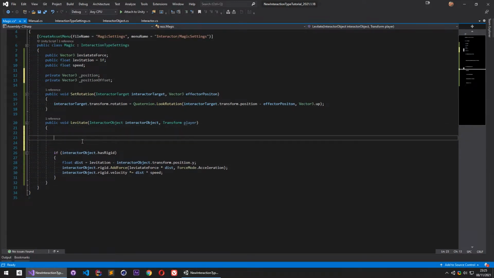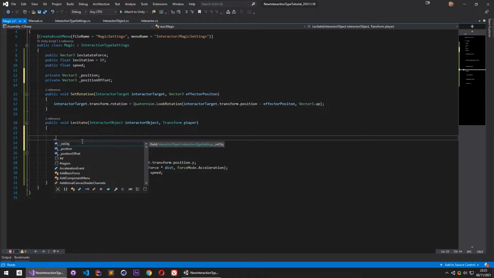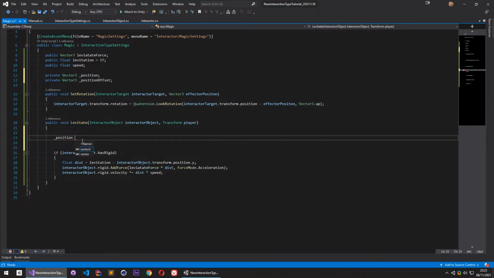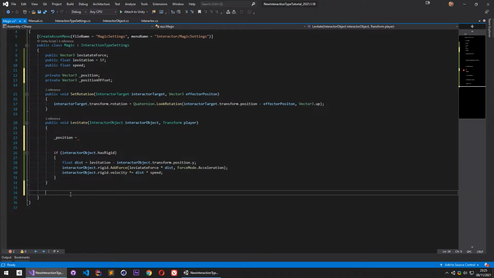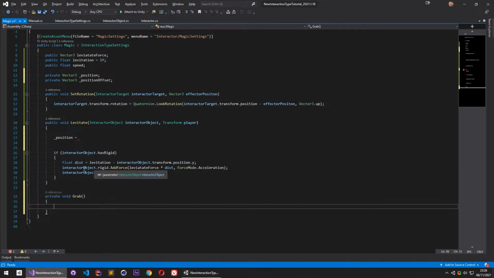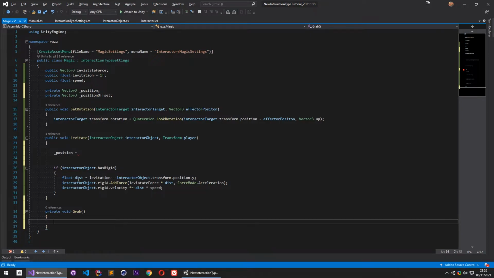Okay, let's make our calculations. The position will get the player position, but first we need to calculate the position offset, right? And the position offset needs to be assigned one time only when the interaction starts. So let's also create a private method and call it grab, and on the grab let's assign the offset.